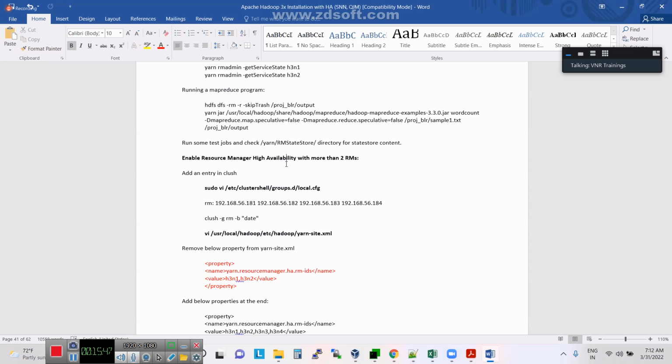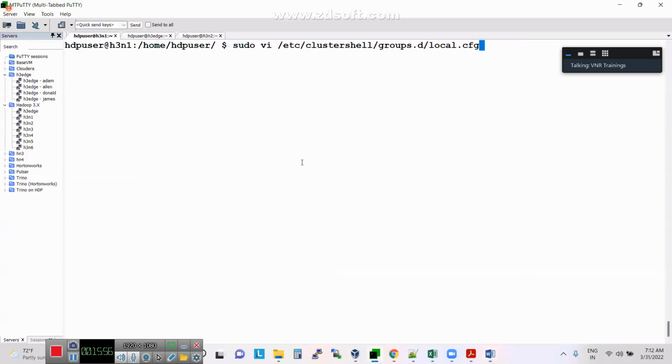Okay, it means more than two name nodes. Here also, there is an option for more than two resource managers. So what we need to do? Let us implement four resource managers. We have four name nodes, right? Let us implement resource managers.